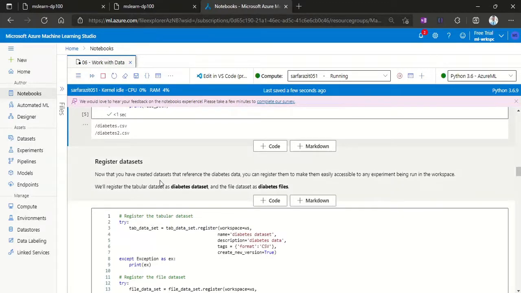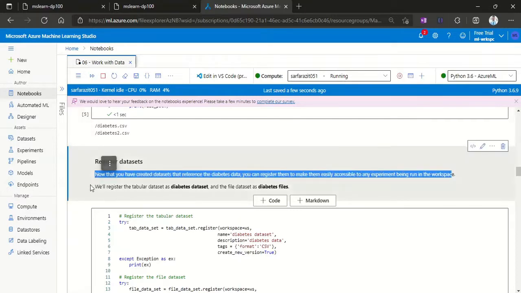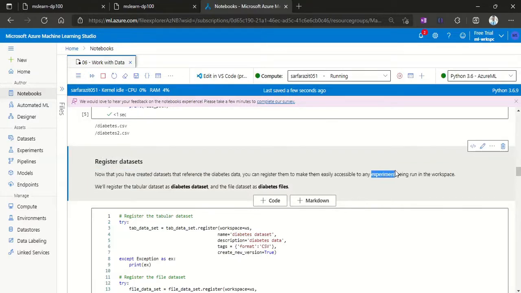Now that you have created datasets that reference the diabetes data, you can register them to make them easily accessible to any experiment being run in the workspace. So a registration of the dataset is required so that it could be used in our machine learning experiments. Okay, it could be accessible to our experiment, and whatever the scripts or code that we have written in this Jupyter notebook is nothing but the experiment we are going to run on the dataset.